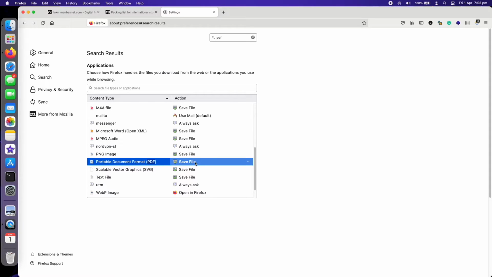And you can see at the right here, as of now, it says it is defined to automatically download the file. To change it, what we need to do is just click on this drop down button here, and then you can see multiple options. You can choose another application to open that PDF file, or you can tell Firefox to ask you before doing anything, or you can open it in Firefox, or you can choose other preferences as well.